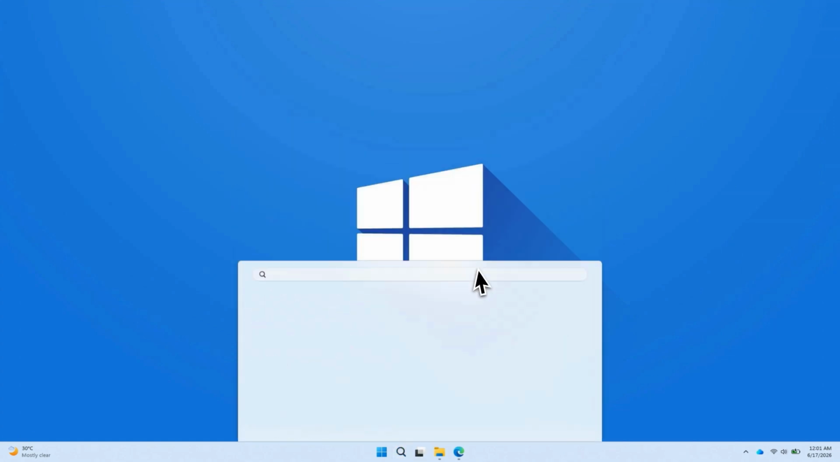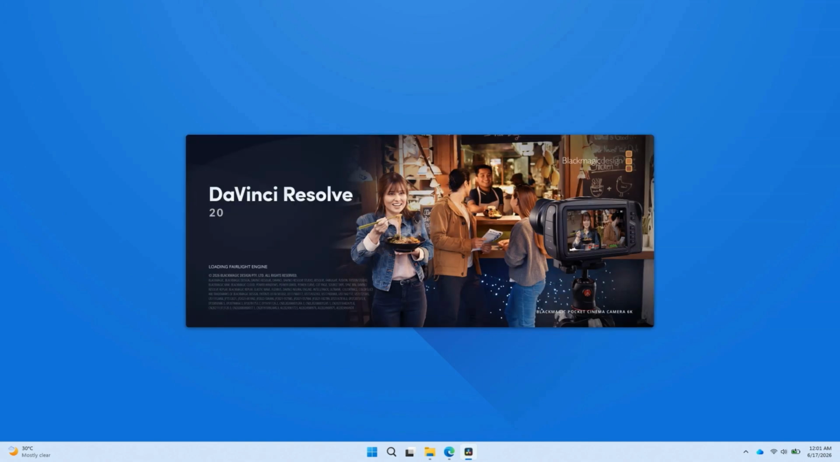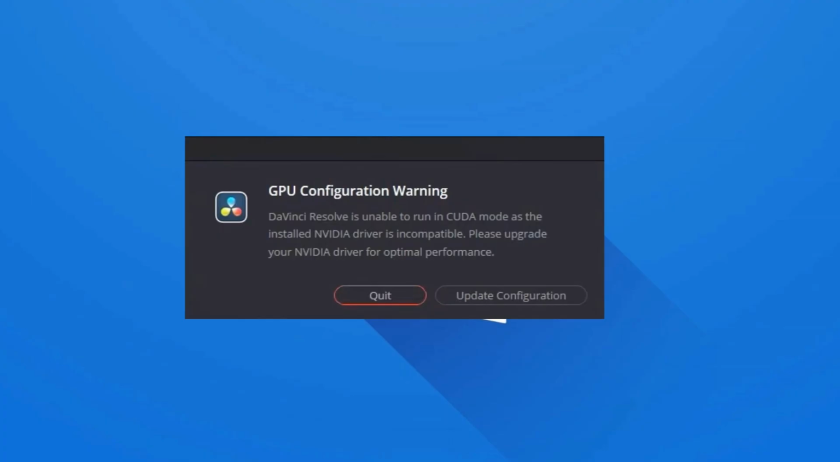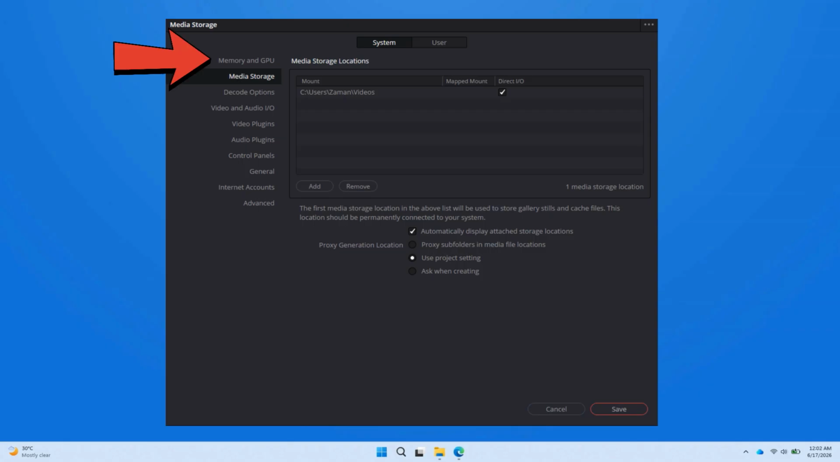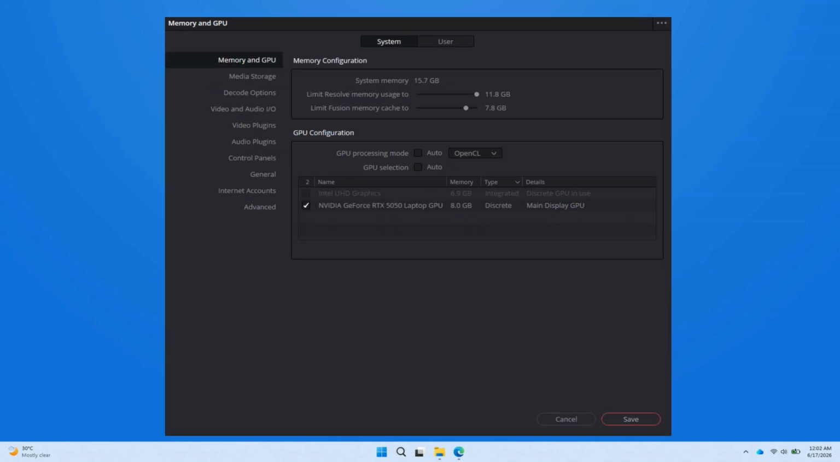If the warning message still appears after updating Windows, return to Homepage and open DaVinci Resolve. If that issue appears, click the Update Configuration button shown in the warning message. After that, go to the Memory and GPU section at the top of the Settings window. In this area, disable the auto option so that you can manually choose your graphics settings.